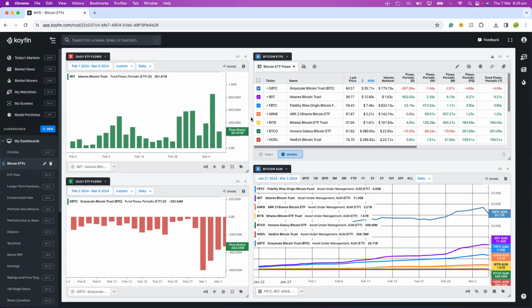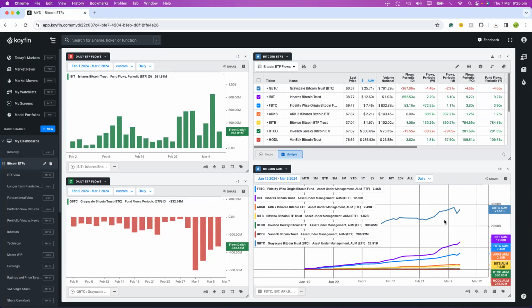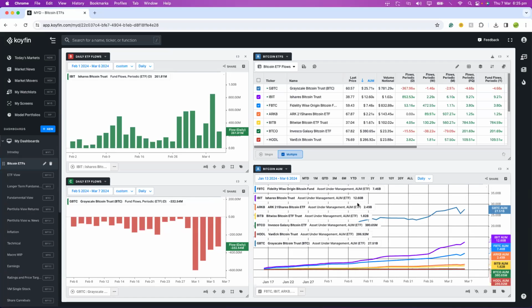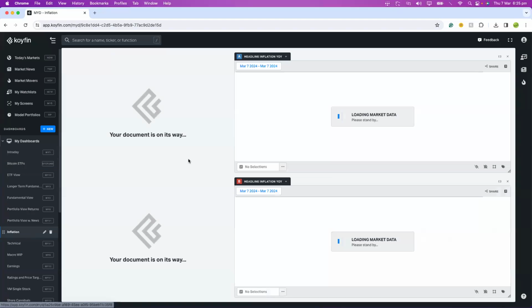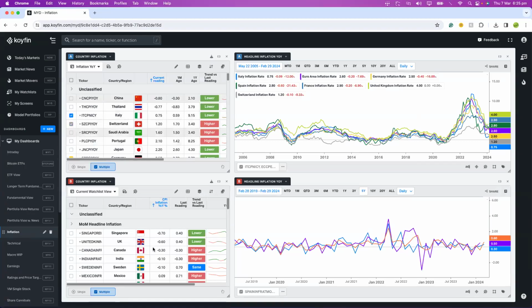But if you remember that watch list that I built, I showed you earlier, it was the Bitcoin ETF funds. I've just basically taken that watch list, put it into a dashboard, built some charts around it. And now I can see that here's IBIT's daily fund flow, here's Grayscale's, not looking so hot, and then here's just a chart of the AUM over time. Down here, we have that macro inflation watch list. I've just duplicated it so that I can show two different charts. So here's headline, and then here's month over month.